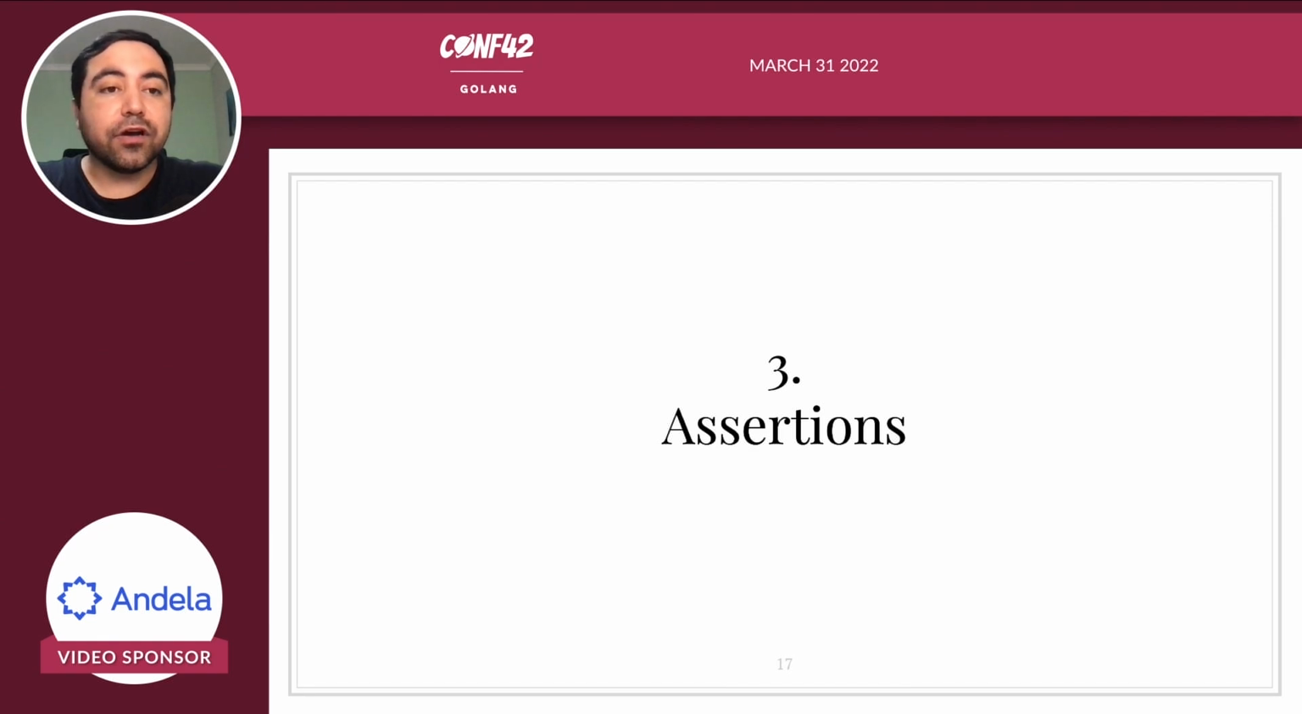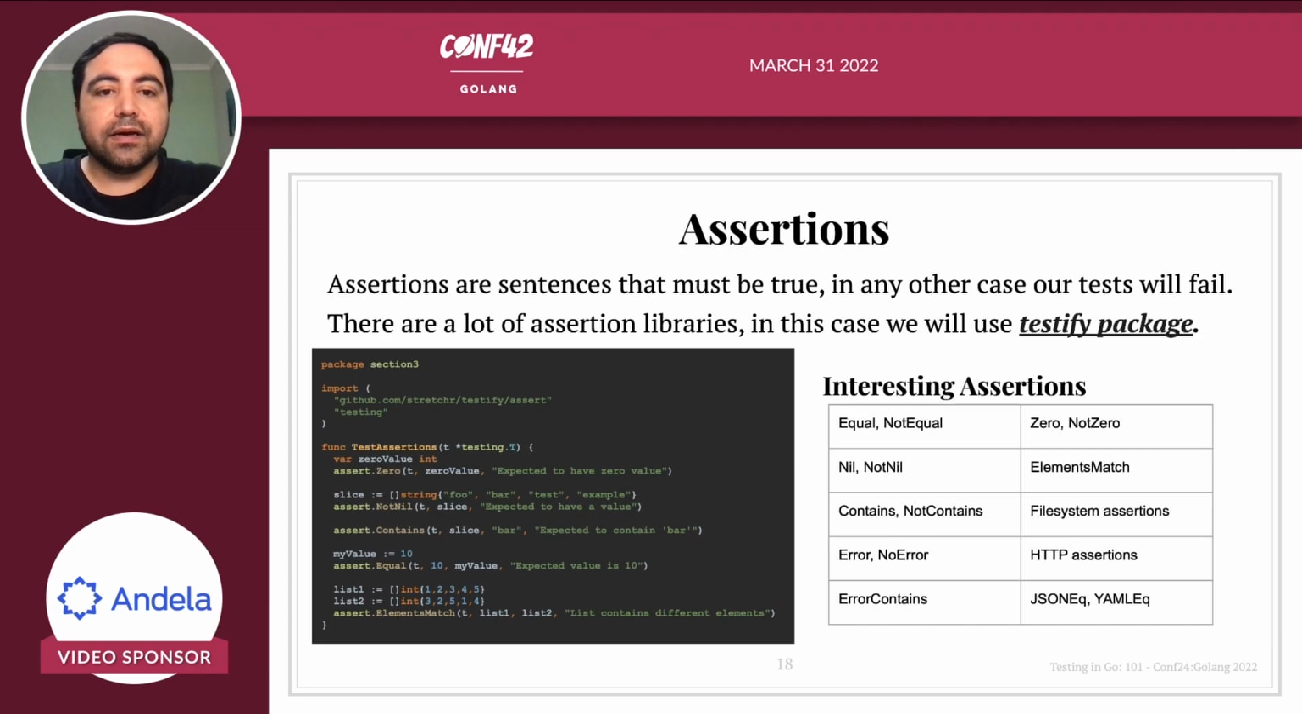Well, the next topic is test assertions. And what are assertions? Well, assertions are sentences that must be true. In any other case, our test will fail. There are a lot of assertion libraries, but I prefer the Testify package because it offers a lot of interesting assertions, like the ones I list in this slide.